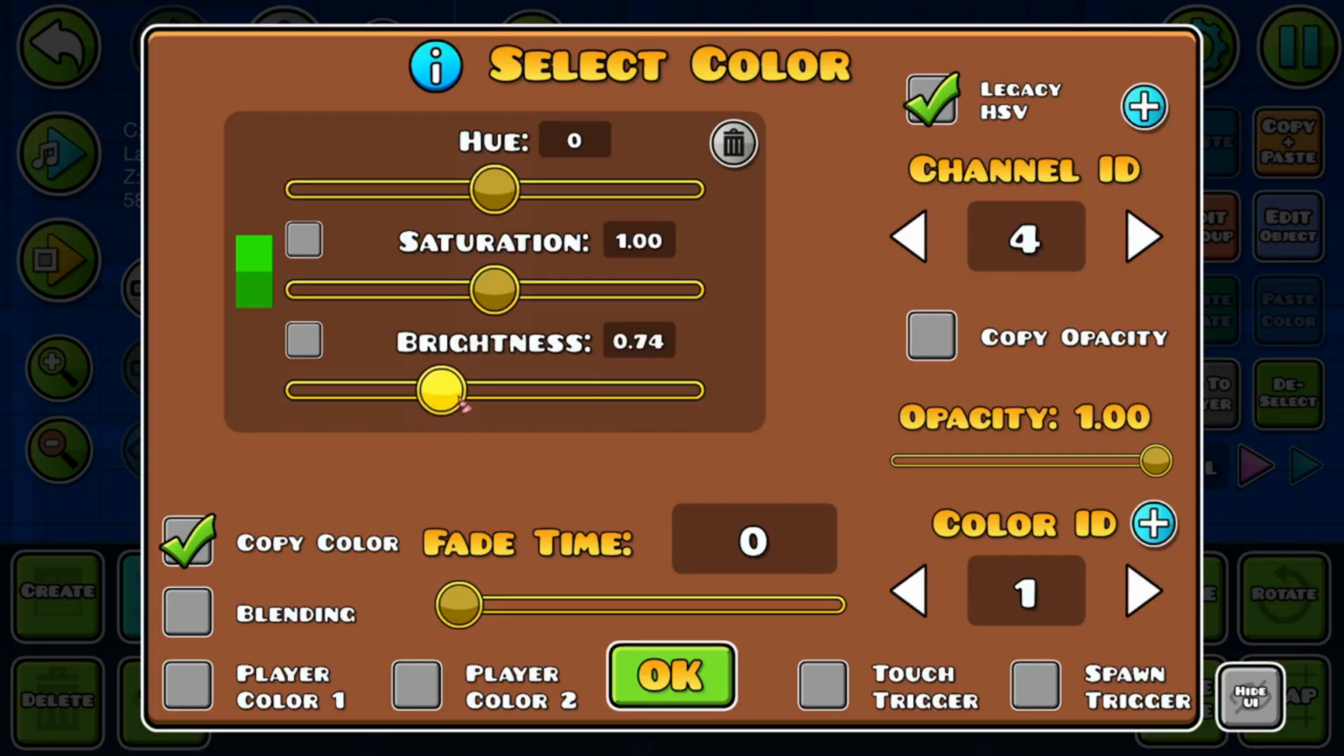Brightness is basically how bright it is, how intense it is. Well, not really intense, but how far it is from being black. It's not a very great way to explain it, but it's basically that.